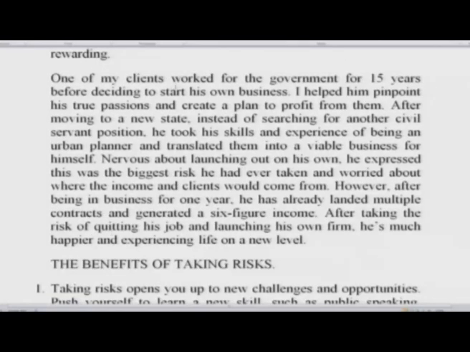One of my clients worked for the government for 15 years before deciding to start his own business. I helped him pinpoint his true passions and create a plan to profit from them. After moving to a new state, instead of searching for another civil servant position, he took his skills and experience of being an urban planner and translated them into a viable business for himself.